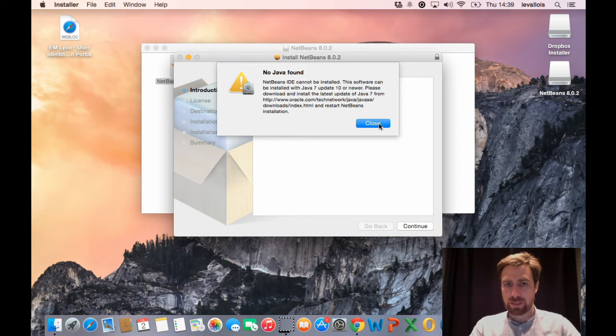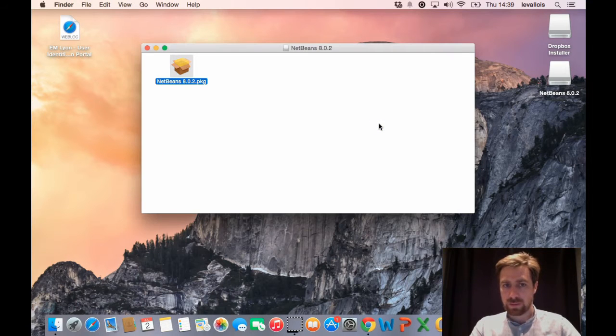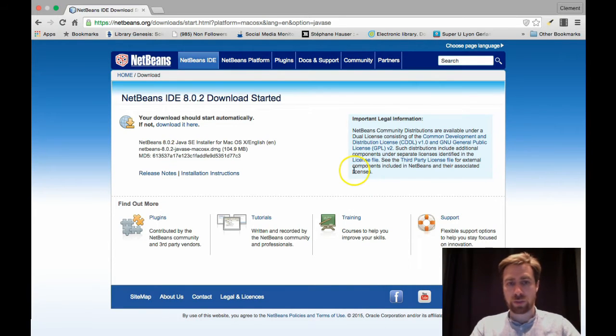Okay, so NetBeans cannot be installed because Java 7 update 10 is not on Mac. Interesting. So that's what I said, NetBeans needs Java, and NetBeans can't be installed. So that's fine, we'll just keep it there. We'll go back on Google, so on Google Chrome, the web browser.